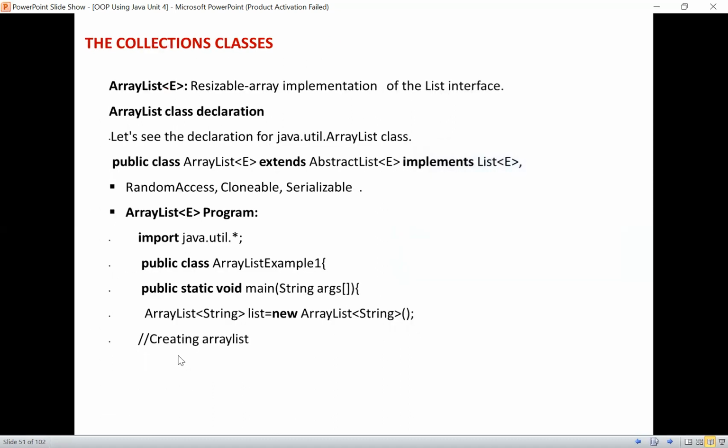Next one is ArrayList. We can say this implementation is a resizable array. Here, for the declaration, we can directly make use of the class called ArrayList for this program. The representation will be like this: if we make use of this ArrayList class, then it is public class ArrayList.